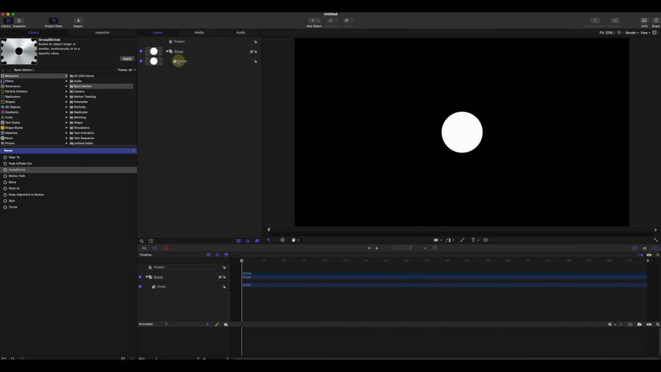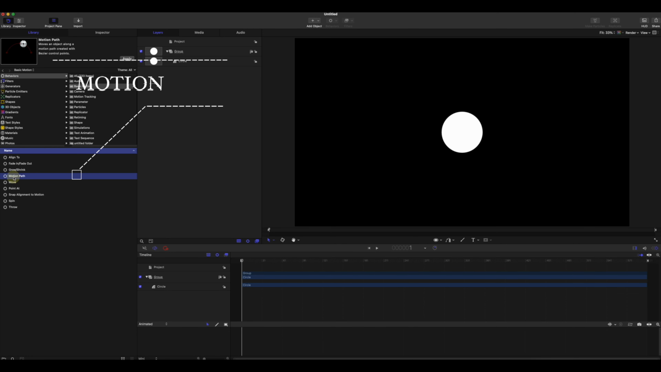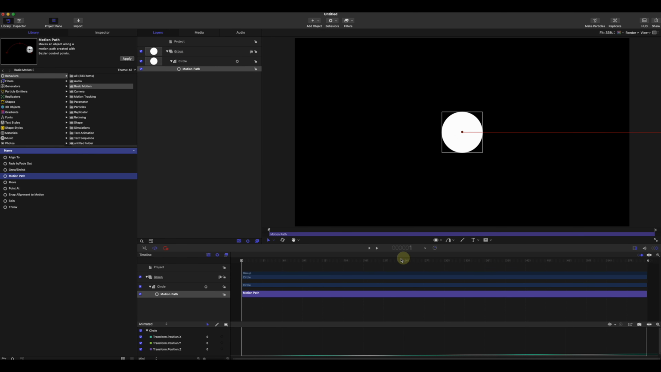The motion behavior that we're going to talk about is motion path. When you're on the motion behavior, basic motion, we're going to go in for the motion path. We're going to drag it onto our circle. That gives us one path, and our circle is going to move between those paths, right?